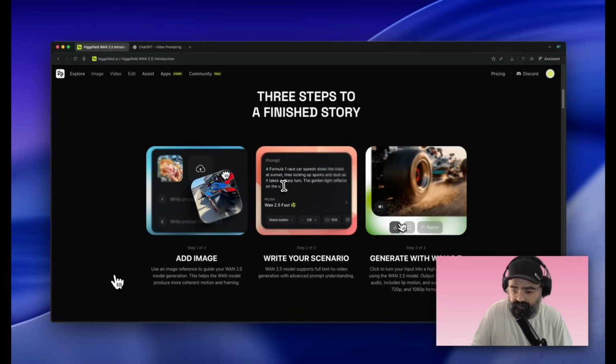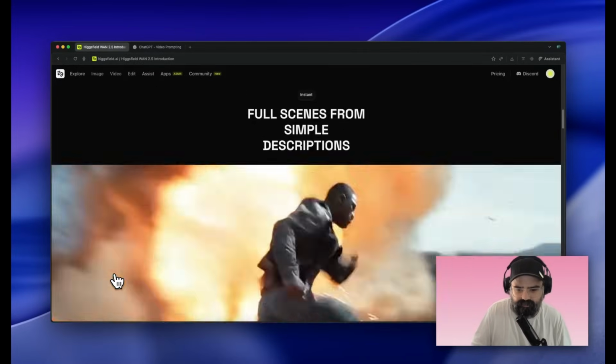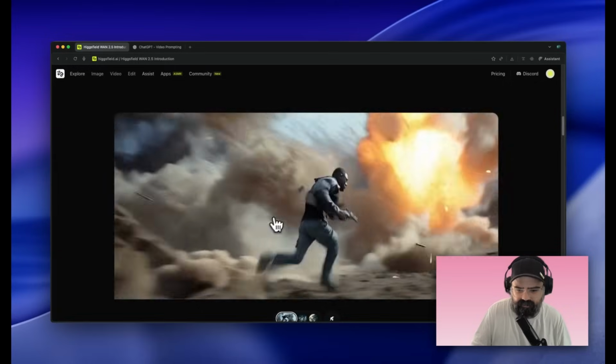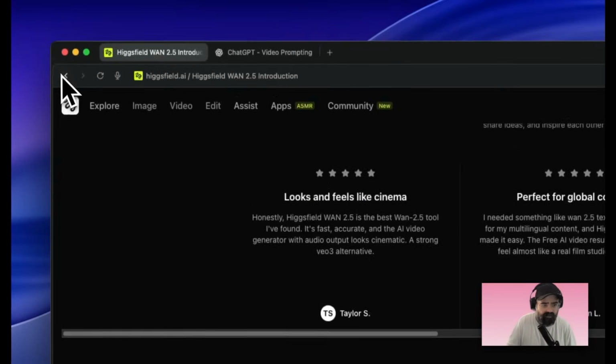I also want to make sure I was... I should have probably hit this link first, but let's make sure I was... Full seam, some simple descriptions. Okay, this is awesome. Oh, hey, they have a free plan. 10 credits a day, so that's cool. I don't think I saw that in the other thing.